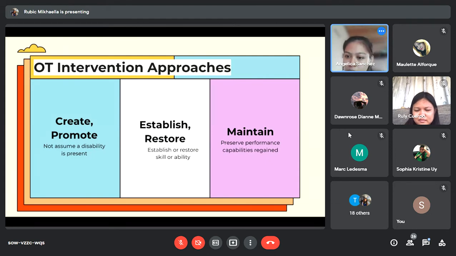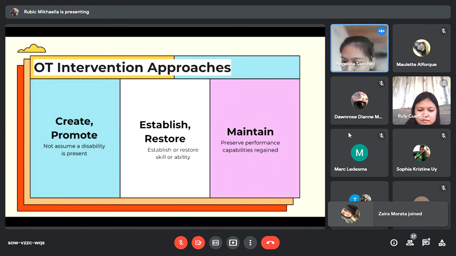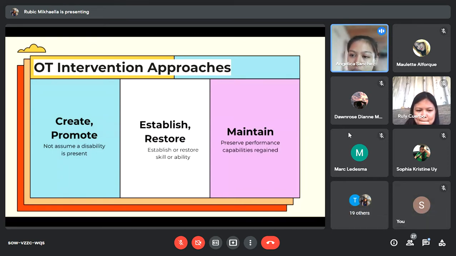And then next we have establish or restore. So diri no, we establish or restore skills or ability na wala pa na develop or kanang nawala sa client. So sige daw, can we have Mary K. Celine Gabiana to give an example kung pwede magamit ang establish and restore nga approach to intervention.